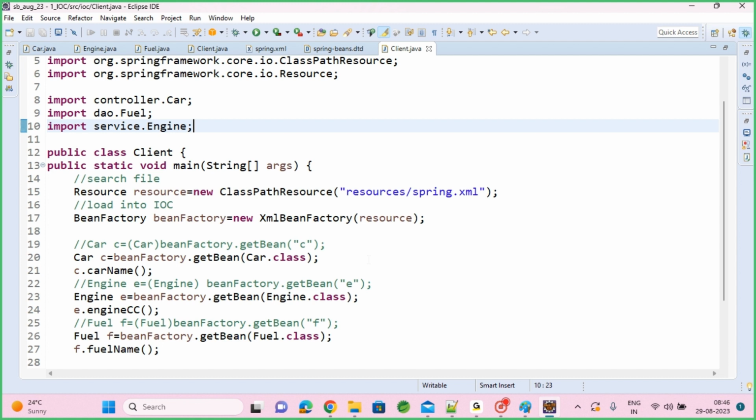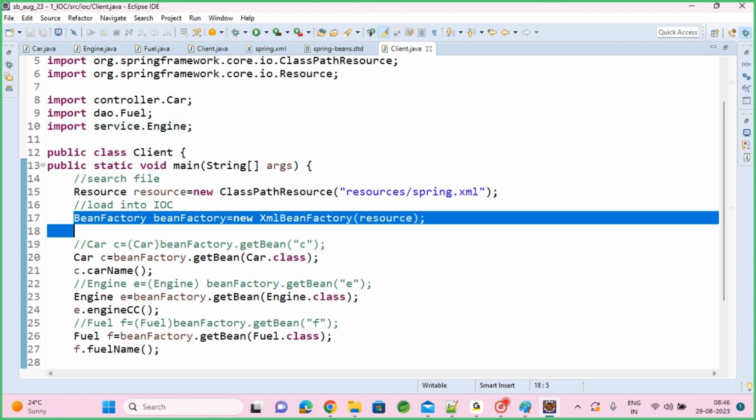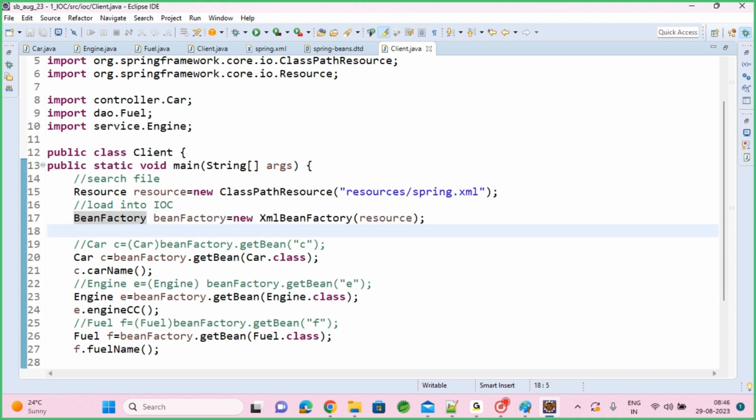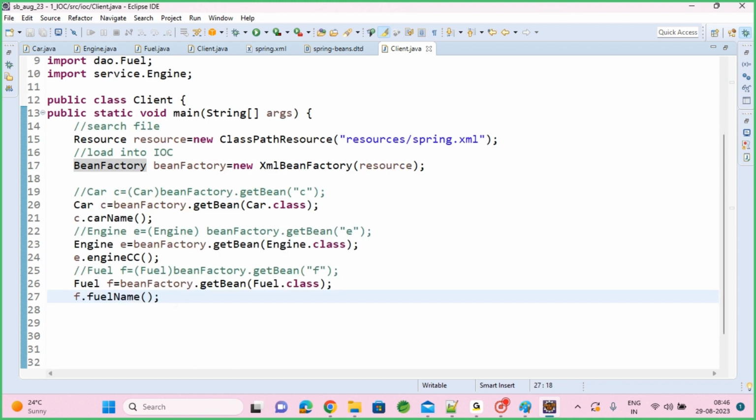Are you guys clear? So tomorrow we will see ApplicationContext and I'll explain the differences between both the containers and the object scopes also. We need to have some more in-depth discussion that we will do tomorrow. But definitely you will be getting it.